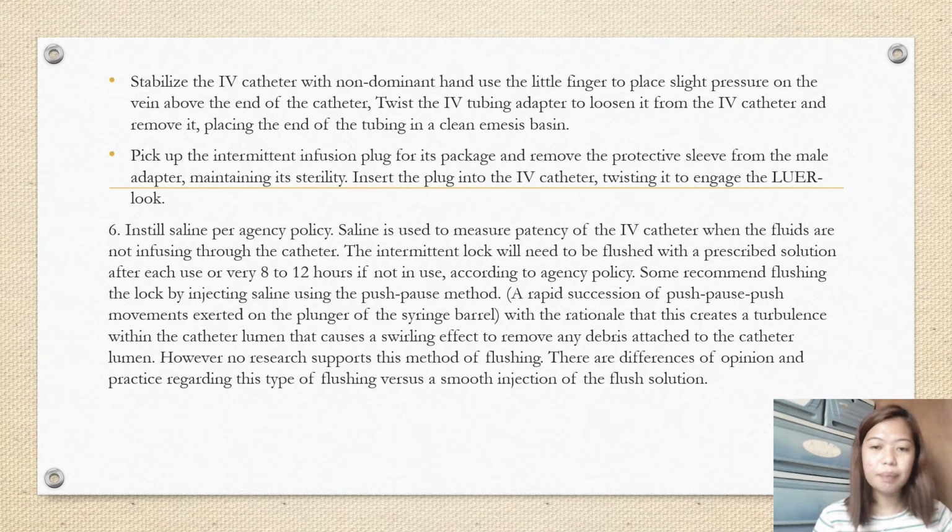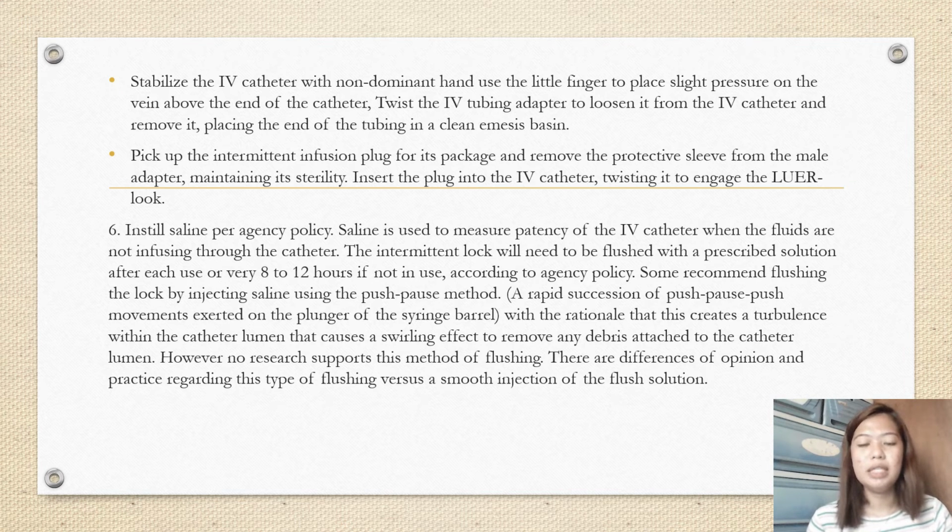Number 6. Instill saline per agency policy. Saline is used to maintain patency of the IV catheter when fluids are not infusing through the catheter. The intermittent lock will need to be flushed with a prescribed solution after each use or every 8 to 12 hours if not in use, according to agency policy.